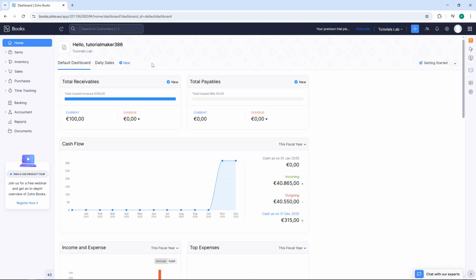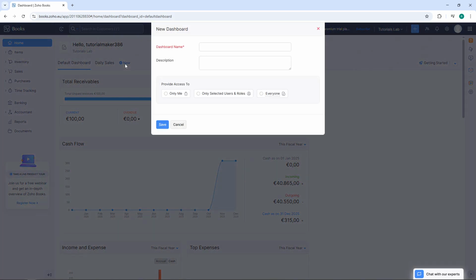Now direct your attention to the top menu where you'll find a plus new button. Click on it to begin creating your personalized dashboard. A pop-up window will appear prompting you to configure your new dashboard settings. In the first field, enter a dashboard name that clearly identifies what this dashboard will track. This could be something like sales overview or monthly finance tracker, depending on your specific needs.